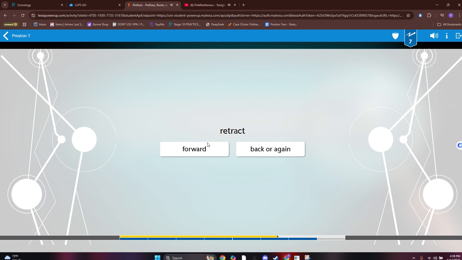Retract means to pull back. Does prefix re mean forward, or does it mean back or again? Return means come back. Does prefix re mean in, or does it mean back or again? Transport means carry across. Does prefix trans mean across, or does it mean back or again?